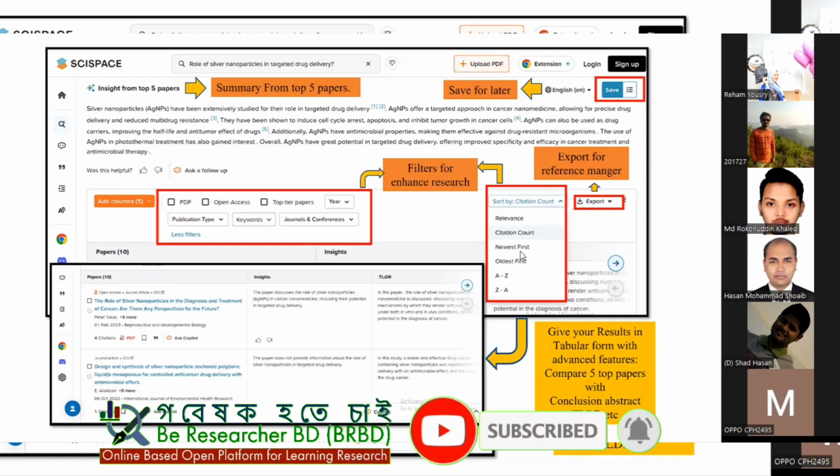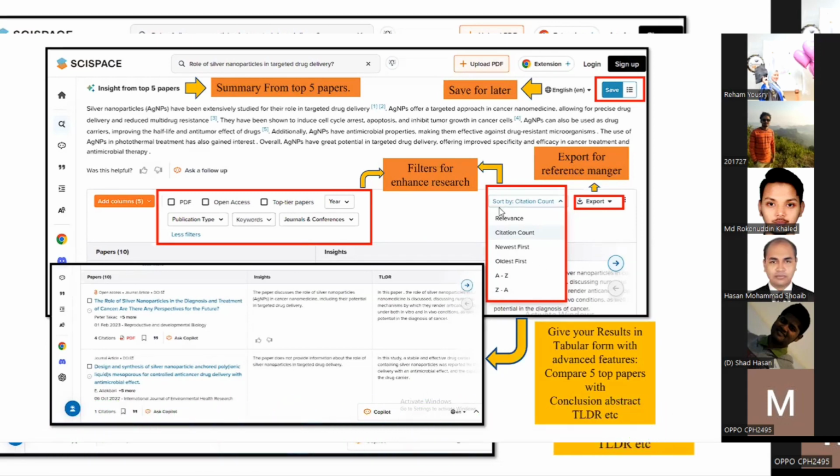So after you select all these filters to enhance your research, you can see, like I have added the question on the role of silver nanoparticles in targeted drug delivery and got the relevant information. First, I get this summary for the question: what is the role of silver nanoparticles in targeted delivery, with the relevant sources? You can see the citation and source-based information. Later on, these results are shown in tabular form with more filters.